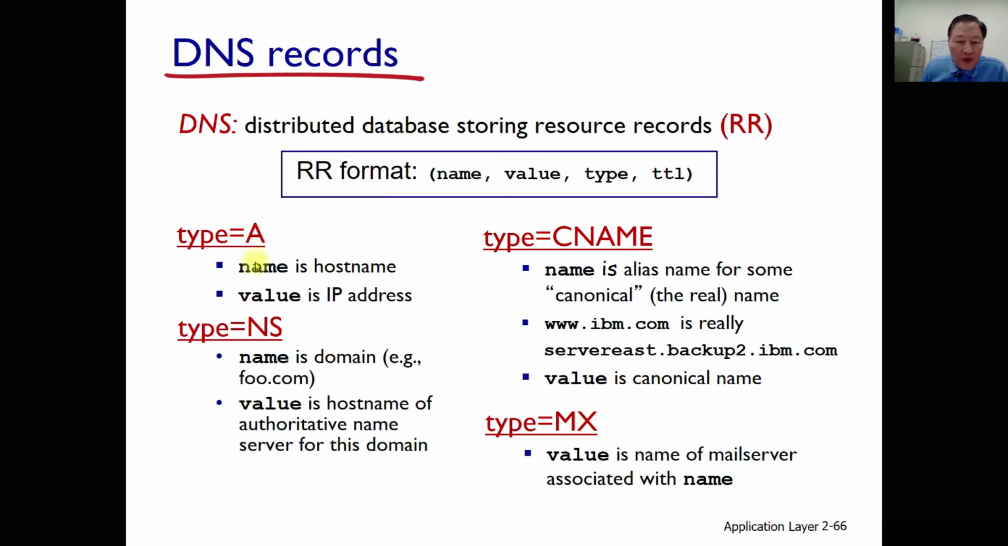And here, let's look at this one first. If the type is A, then the value is an IP address, and the name is holding the host name. That means the domain name, URL, for example, the domain name, thus this one is holding that. And this value is the IP address. Thus type A means, if this value is an IP address, then the type should be A.